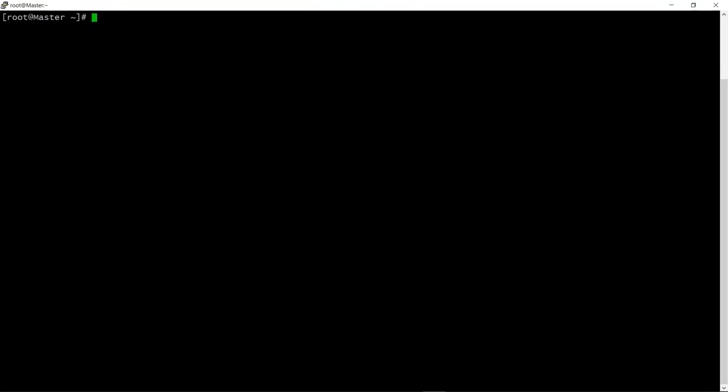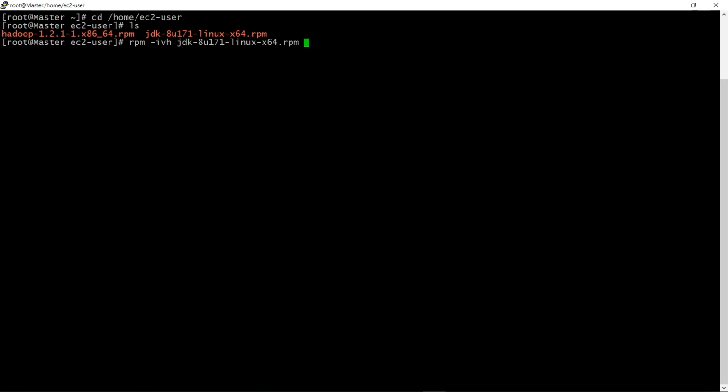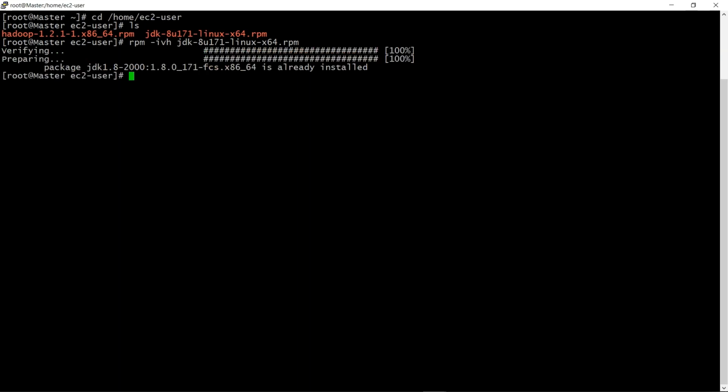Before we start our demonstration, we should have two software files in our system: one is Hadoop and one is JDK. You can see I have already downloaded these files in my system. Now I have to install them. To install, just use rpm with the file name. Press enter. It's already installed.